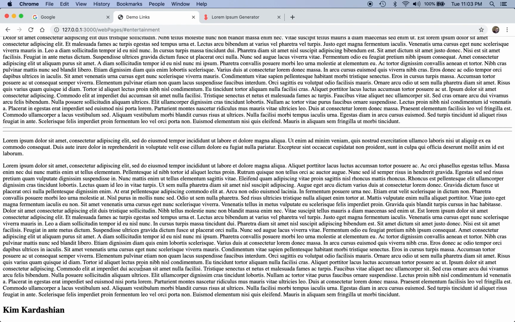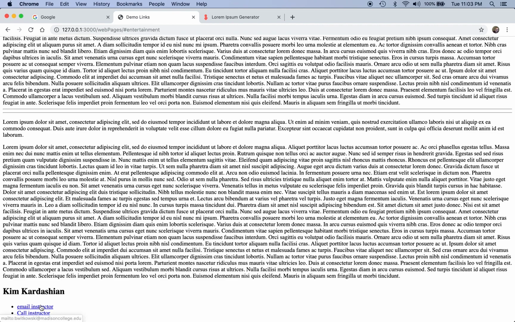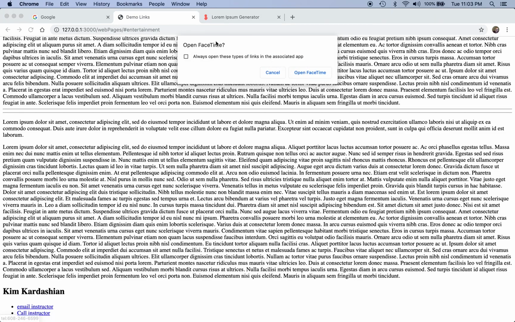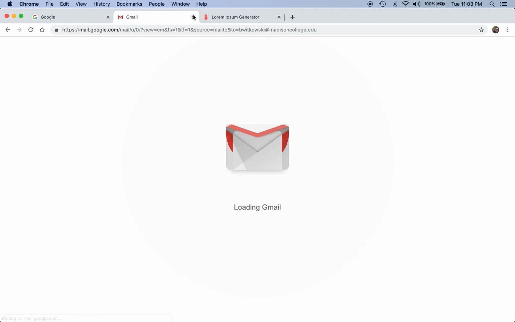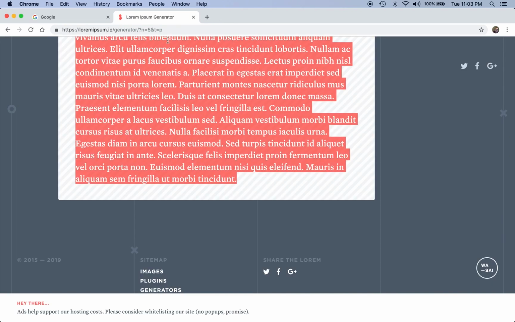Okay, and then we have our list at the bottom of the page. I have an email, which will open up an email application if it's linked in the browser, and then the call will actually allow me to call. You'll see it's trying to open FaceTime because that's my associated application to make phone calls on my Mac. If I try to email, it's going to open up the mail application. So it actually opens up Gmail for me.